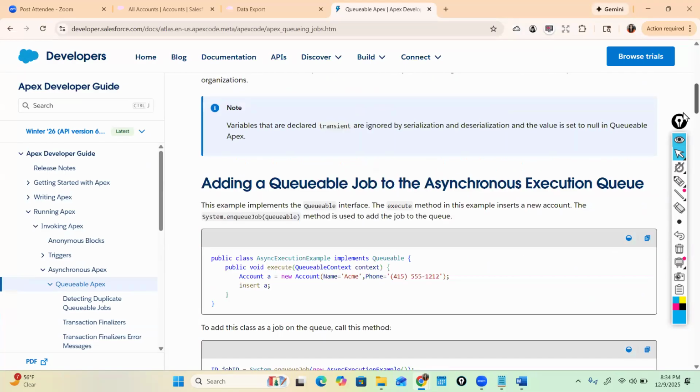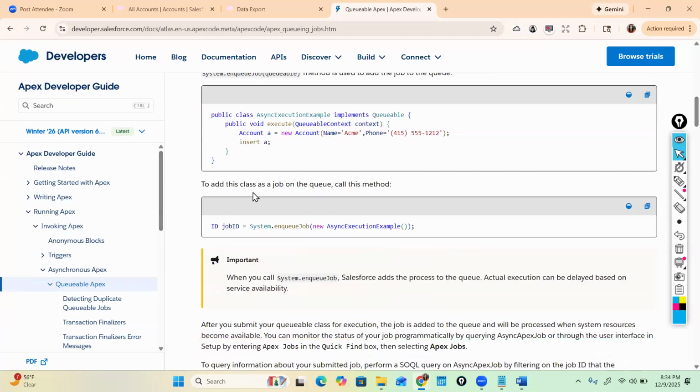And then here, this is how to add this class as a job on the queue. This is what we will do. So System.enqueueJob. When you call System.enqueueJob, Salesforce adds the process to the queue. So basically, this is the object of the class, and this class will always have an execute method, and that is the job that will run in the background. Actual execution can be delayed based on the service availability, but your job has been queued. Okay. Any questions now? System.enqueueJob, you have to write this when you're using Queueable to queue the job.